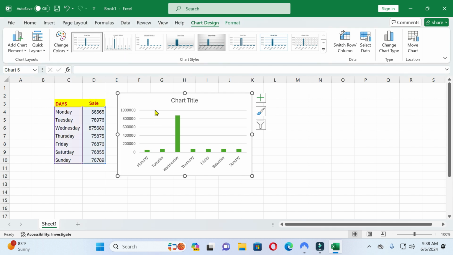If you want to change the chart style, here you can select any chart style. So guys, you can see in this way you can change the chart style.